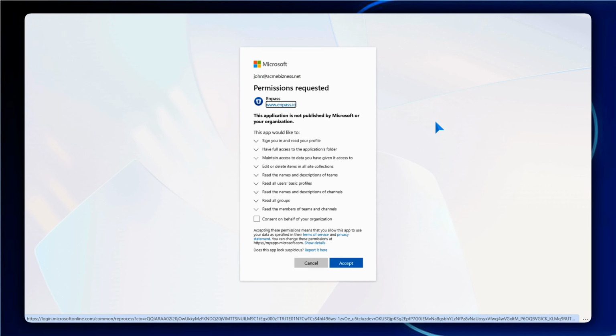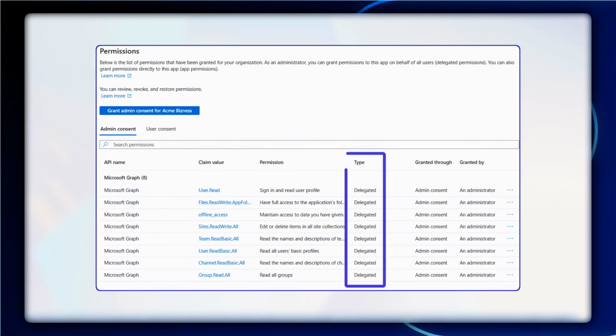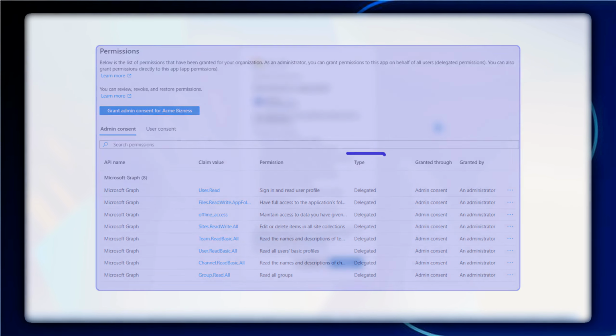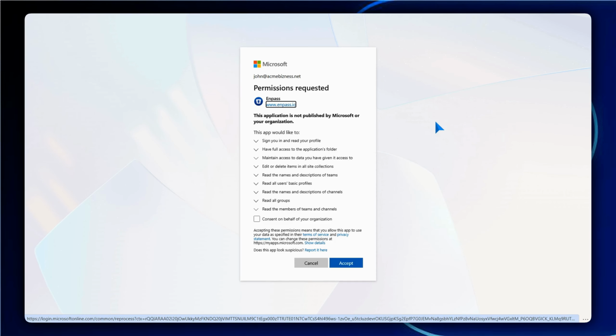Enpass is a locally installed application that requires access to the Microsoft Graph API for core functionality. It requests the following delegated Microsoft Graph API permissions. Please note that all these permissions are delegated, meaning Enpass can only act within the scope of the signed-in user's privileges. Additionally, the user's access token stays encrypted inside the local Enpass vault.